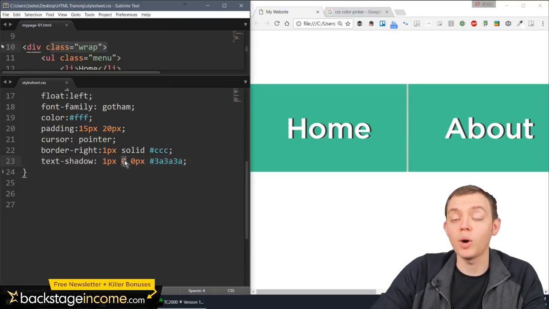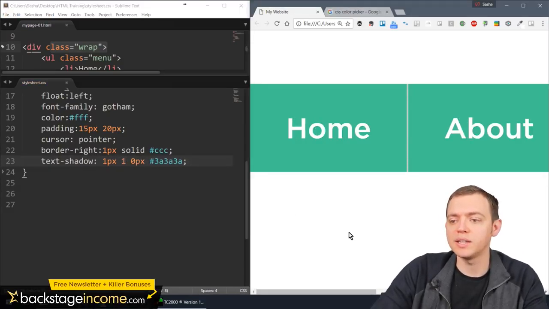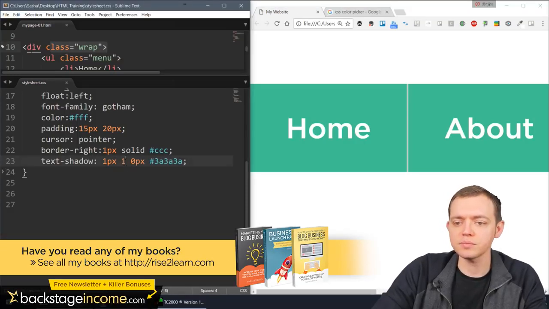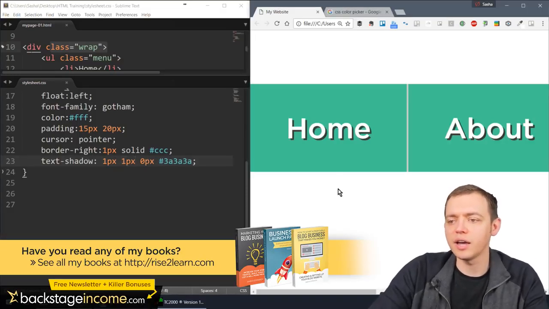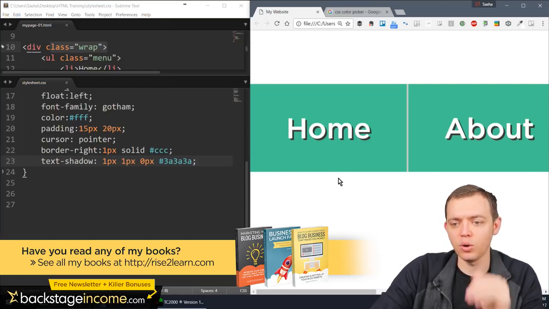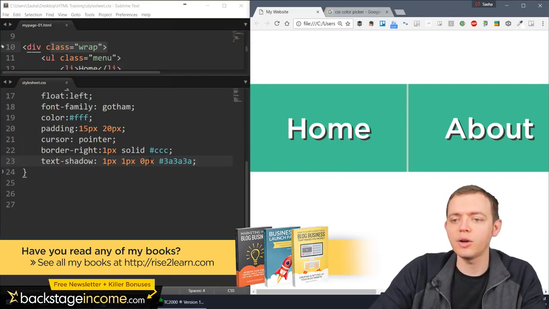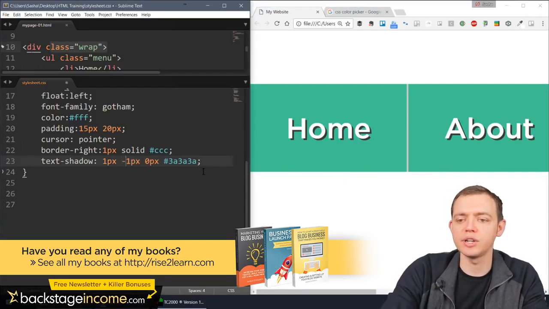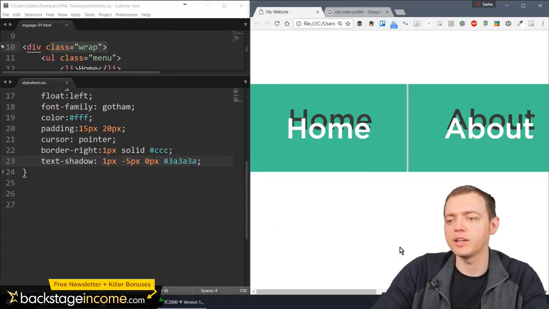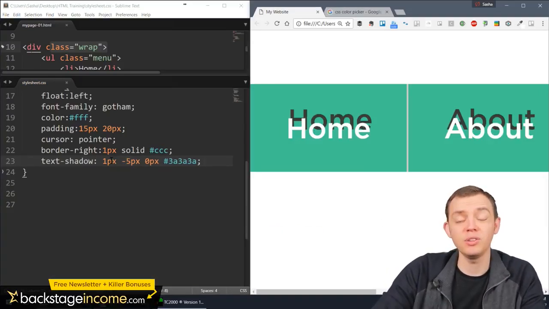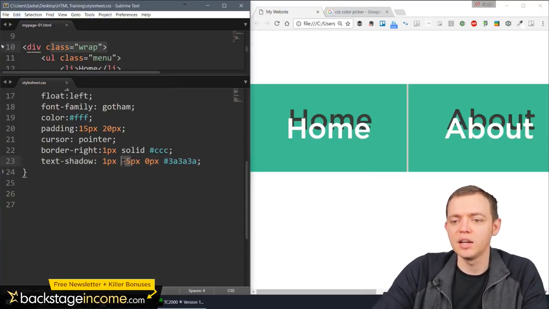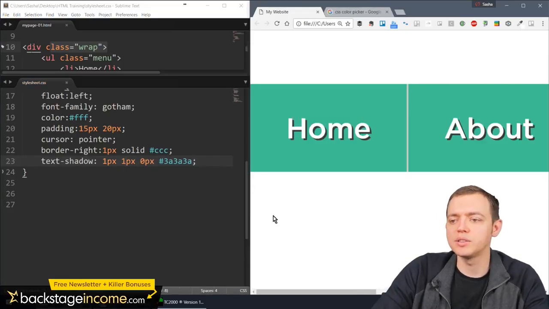Now, the next one is the y-axis. So again, I could do 1 pixel also to the downside. Okay, so now it's 1 right and 1 down. I could put this as a negative value, right? So just like with the positive, I could do -5. So you could see that goes up. You can do the same thing with the x-axis. But let's just say we want 1 pixel down.